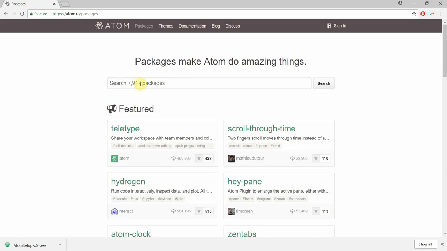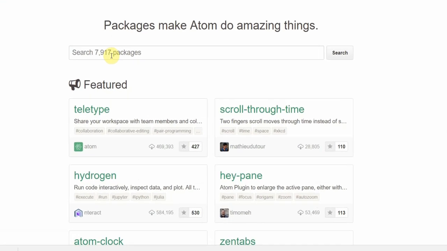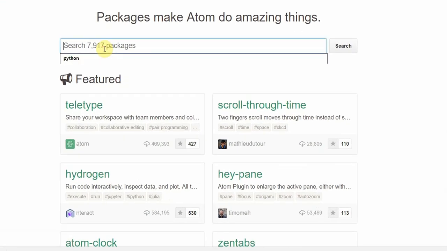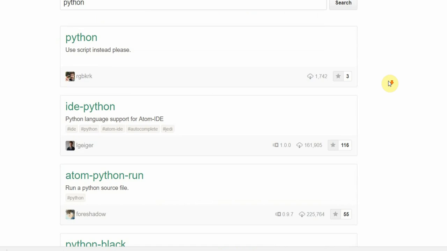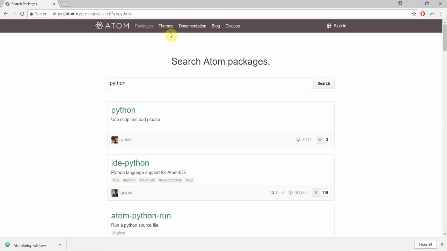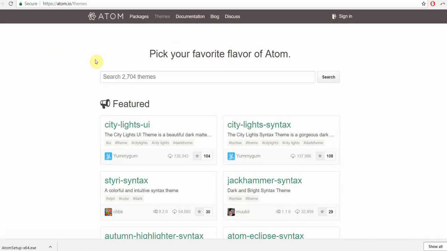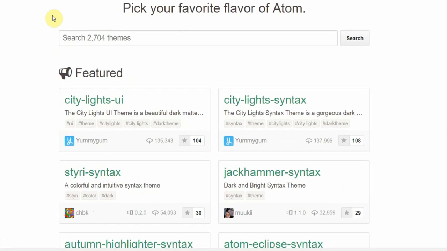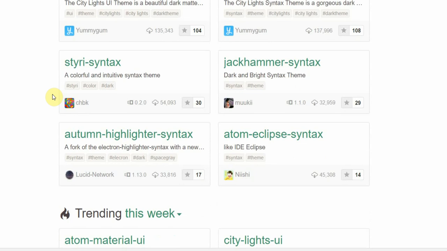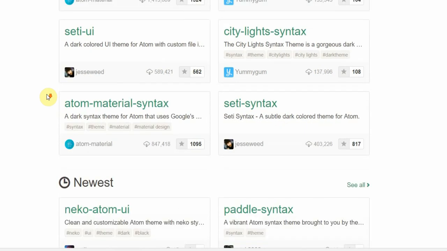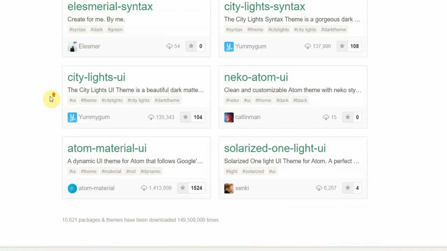Let's say you want to find all the Python packages available for you to download. In that case, you come to the search bar, type Python there, and then hit search. This will give you a list of all the Python packages available. The next section on the homepage is themes. The themes page looks more or less similar to the packages page. At the time of making this video, they have 2,704 themes available for you to download and use. Further, these themes are again categorized into featured, trending, newest, and recently updated themes.